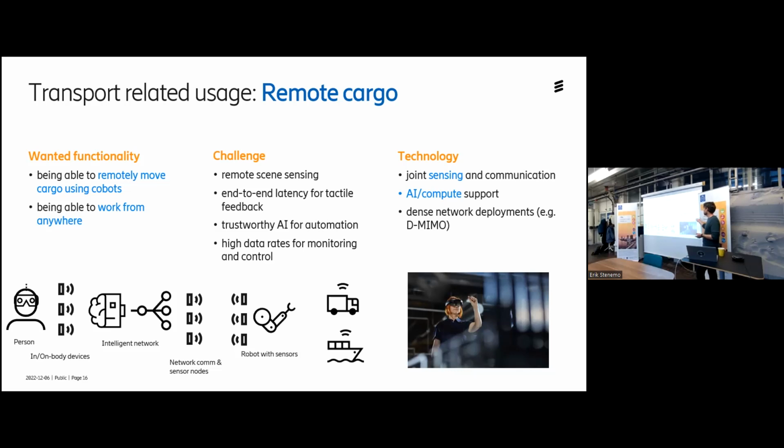And then you probably need very dense network deployments in order to have this high precision and to support these high rates. So you need something like distributed MIMO, so small antennas that are distributed in the scenario. So in the cargo bay, for instance, you would have several separated nodes that are connected to the network, and that can provide very high rates and good precision.